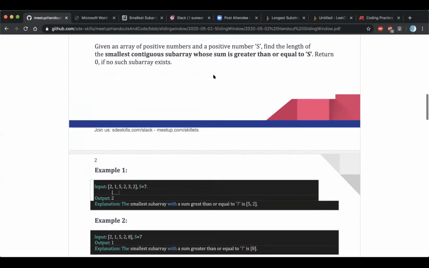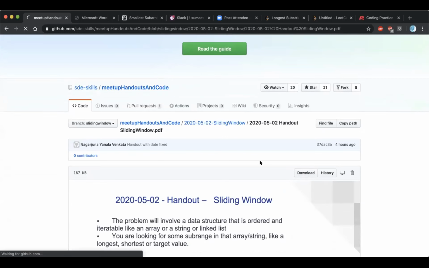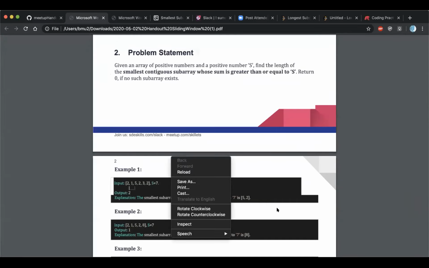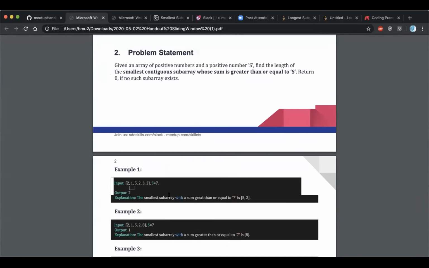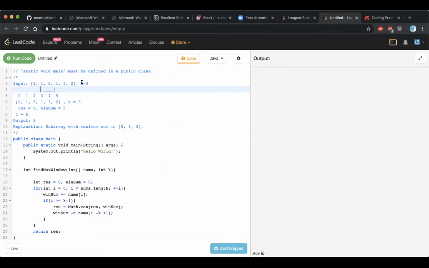Could you please run the example? Yeah. I thought I had the PDF downloaded. So I think Naga, this question is on LeetCode also. Oh, is it? I didn't find the exact problem. Yeah, 209. Okay.